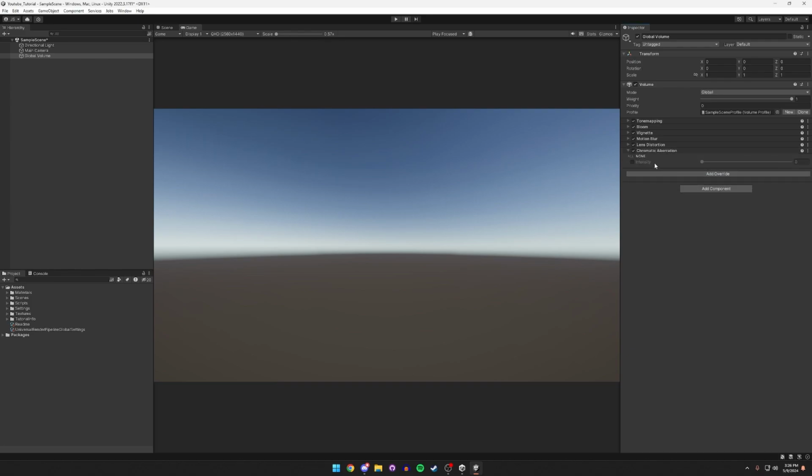And I'll add chromatic aberration back. And turn it up just a bit. 0.05 may be good. Okay, it looks perfect.